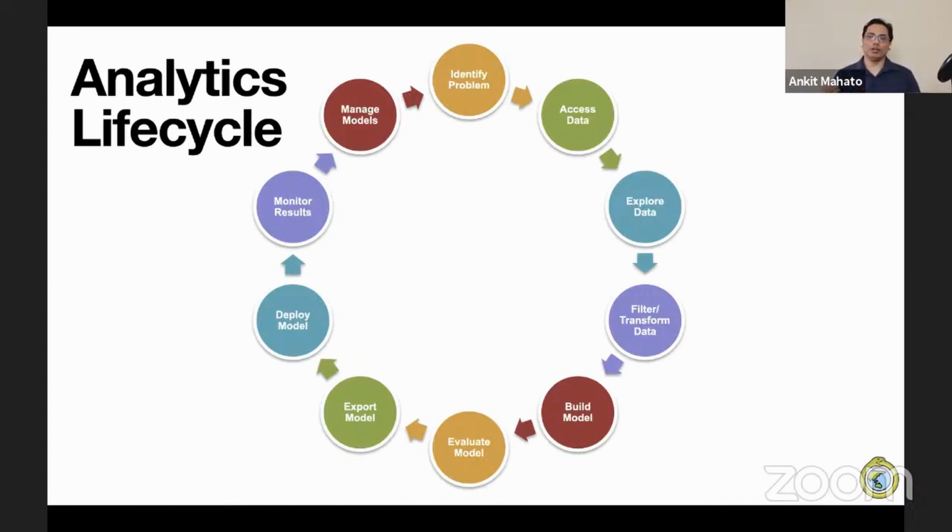What is the problem that you're targeting? Then you access the relevant data, whether the data resides in a SQL database, or in a simple CSV file, or is available over a web API. So you go ahead and access the data, then you explore the data, doing some initial exploration using some of the toolkits in Python. There are some toolkits in Python which help you do that. You do some initial plots, calculate some initial statistics, and explore the data.